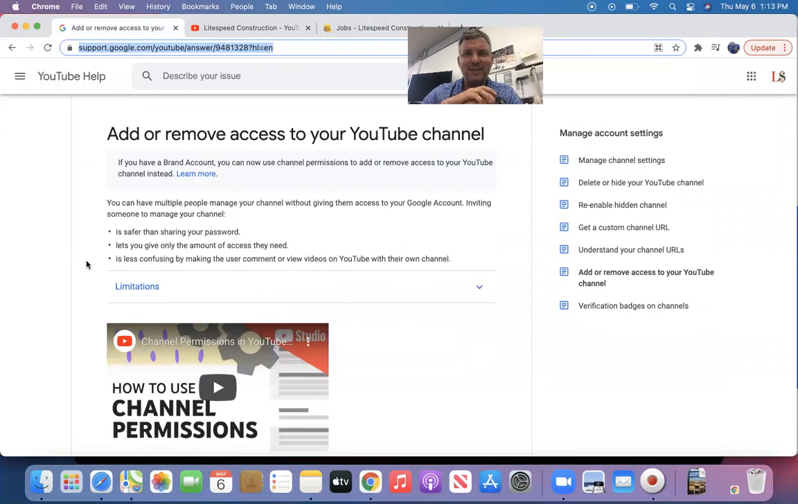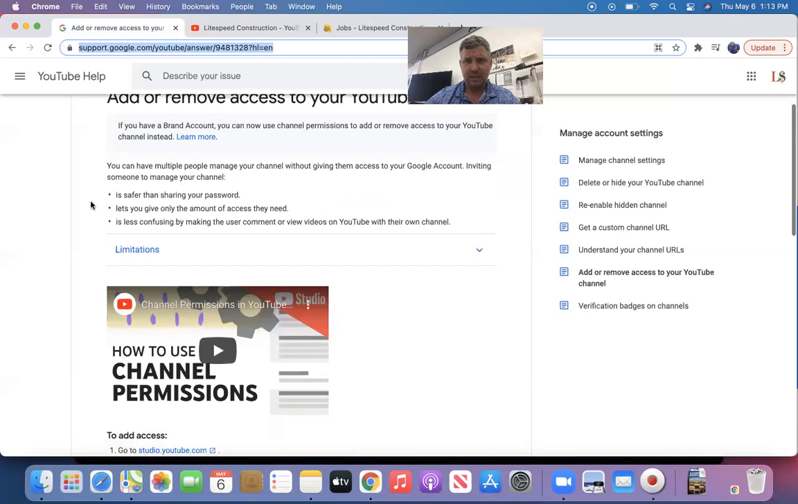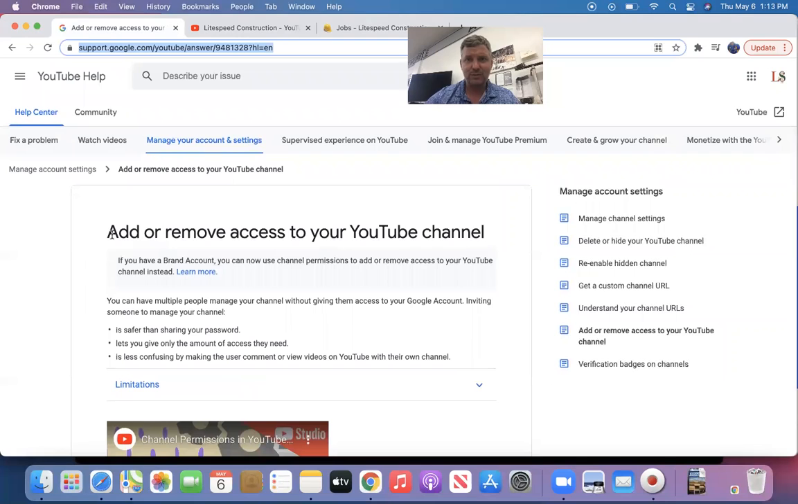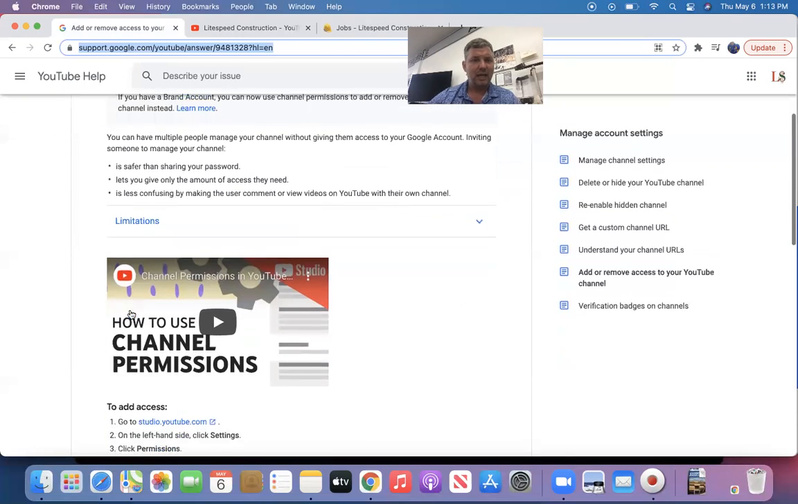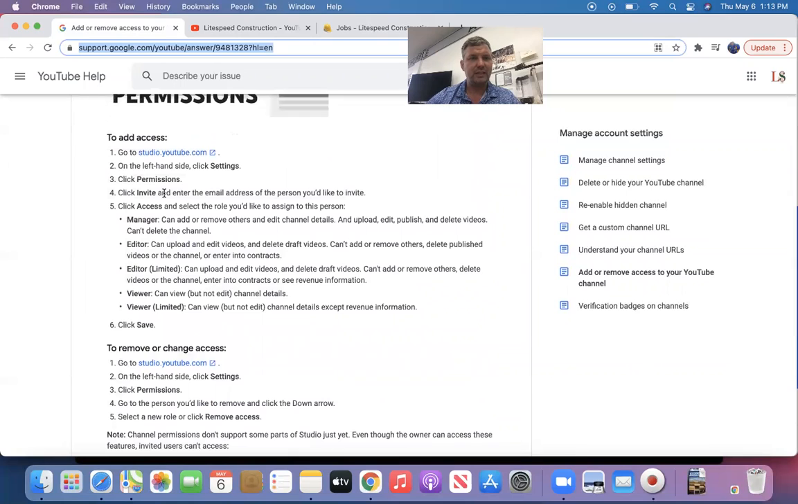YouTube in the last 18 months has come out with a feature where you can add users to your account. They're going to be getting user permissions, but they're not going to have access to your password, right? I still suggest this should be on your company Gmail, your company email account for your YouTube. So this is going to be how you get your team set up to use your YouTube channel right here. And it takes you pretty much step by step, real easy to do. And this will be, like I said, right there.